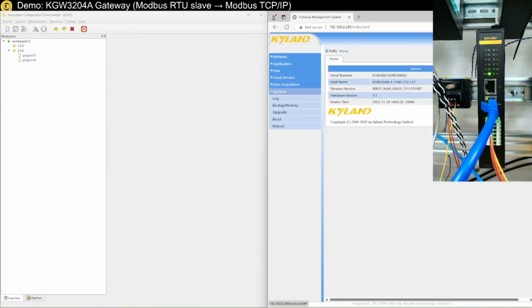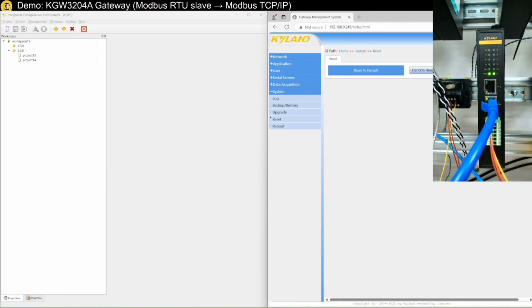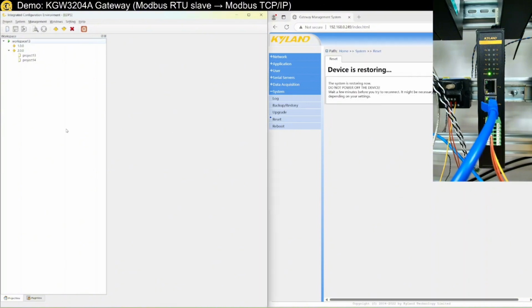If I'm logging in for the first time and setting this up, I strongly recommend you do a factory reset back to default. It will take a while. While it's restoring, let's come here. I already created my workspace. What I need to do is create another new one.